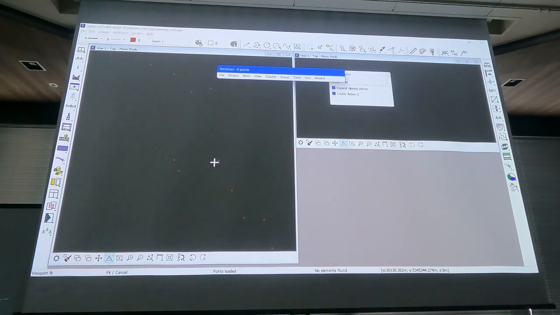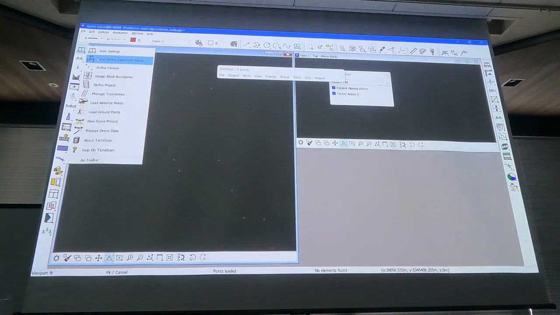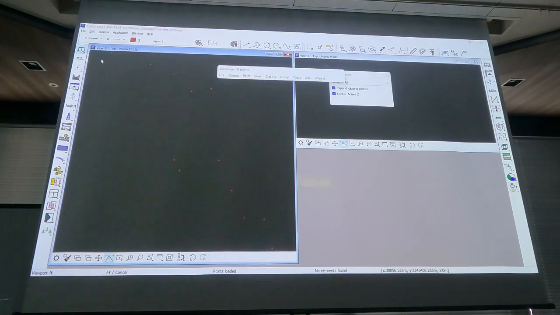Let's go to scan define coordinate setup.